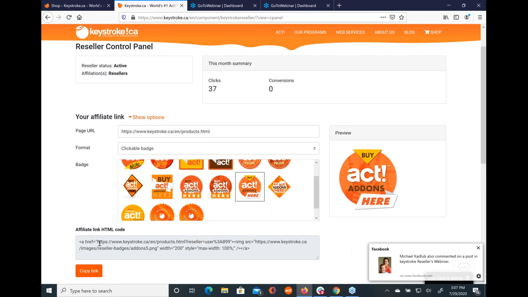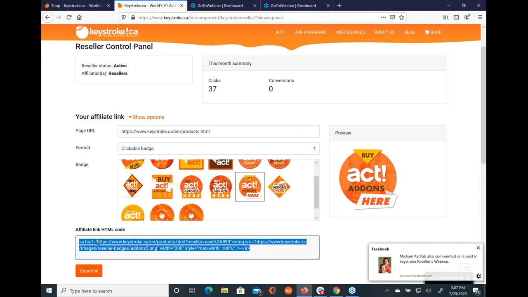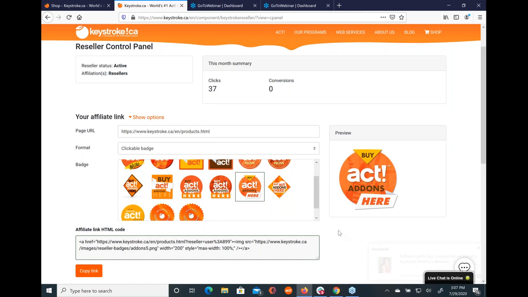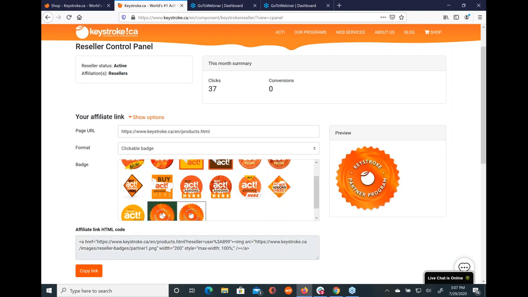Now, if you're just looking for the link, then obviously you can copy this section here, okay, and it will grab that image. But this is the full HTML, very, very easy. And most times when you're working with social media, you're able to paste in just the raw HTML code. But this is kind of nice in that you've got pre-built badges. So you've got a Keystroke partner for our partner programs, authorized resellers, get an online quote now. I'll get to that later.